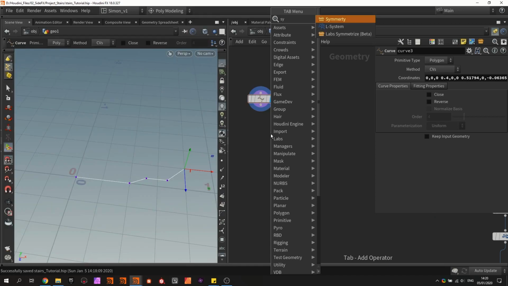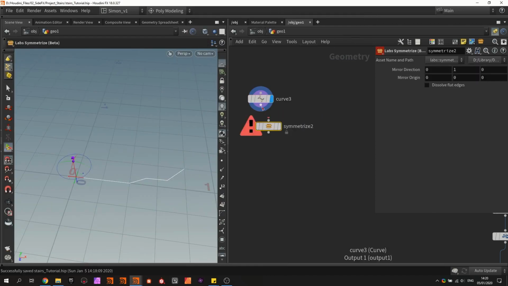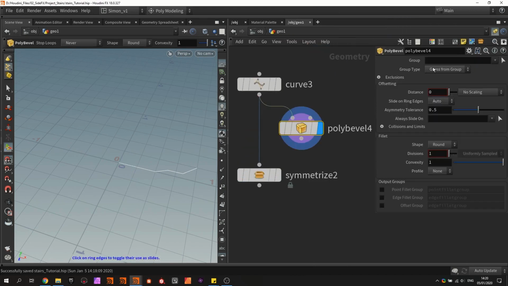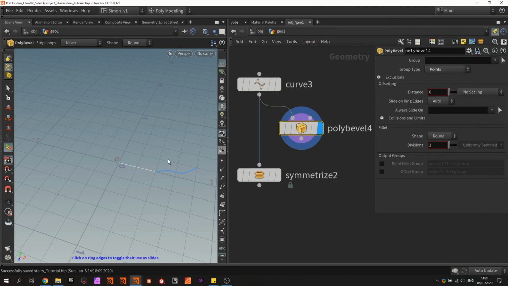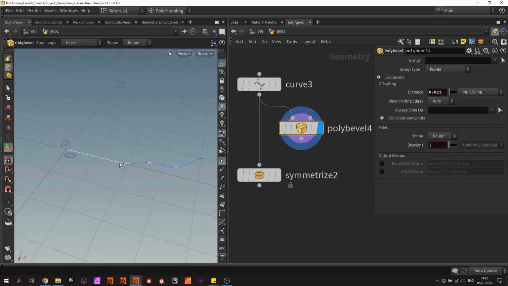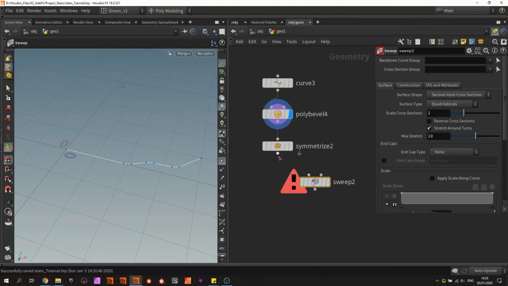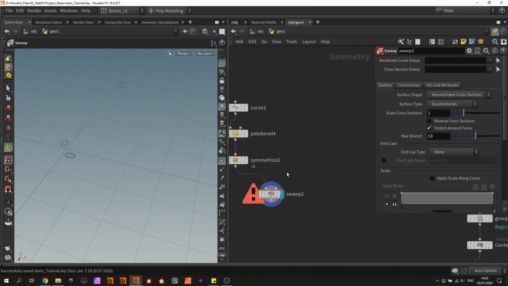Then also again, I want to symmetrize this on the other side. Then we could also do a bevel. So you can bevel the points and we can, so the transition will be less harsh when we sweep a shape on this. So like I mentioned, I want to sweep a shape on this. And I'm gonna build a custom shape.